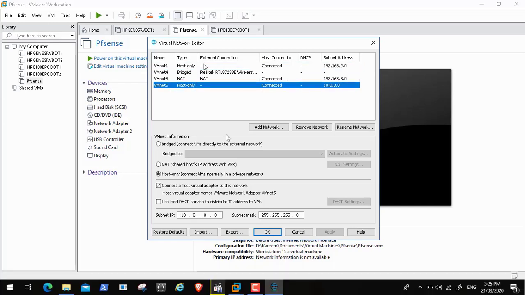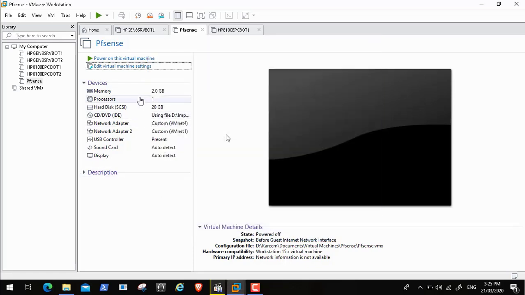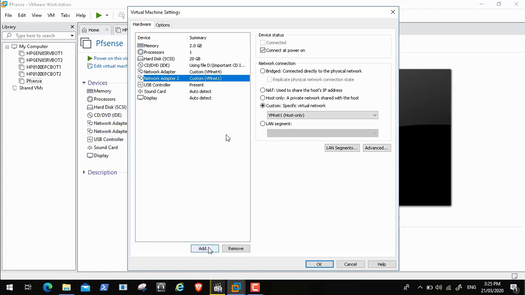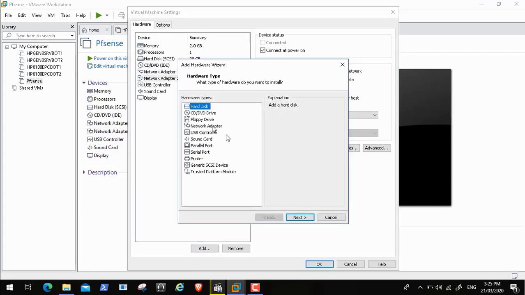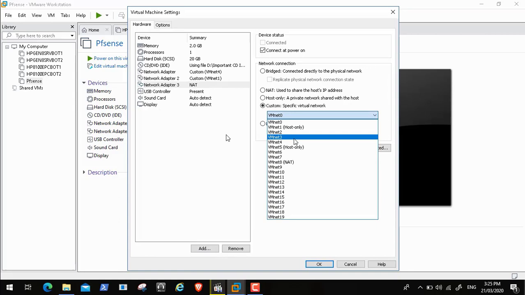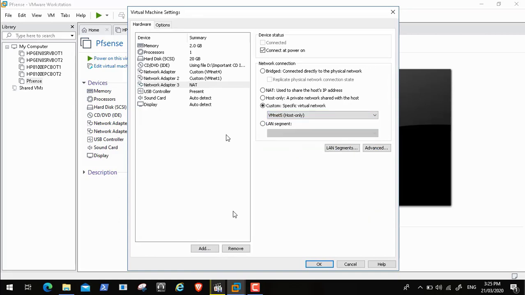Okay, so now we have already created our guest network with the range that we need. So here we will go to the Pfsense virtual machine and add the third network adapter. Okay, which will be add and then network adapter. It will be custom here, specific virtual network. We will connect to VMnet 5. Okay, this is our guest network.